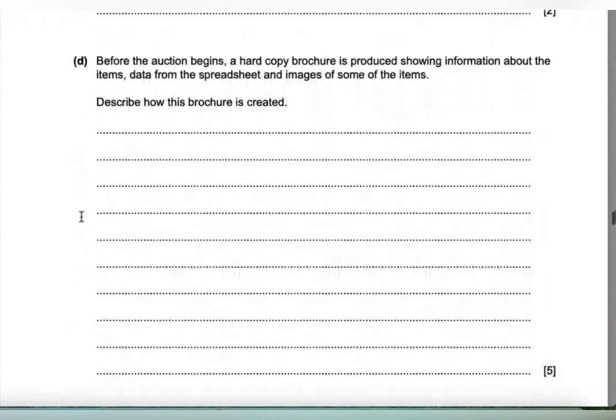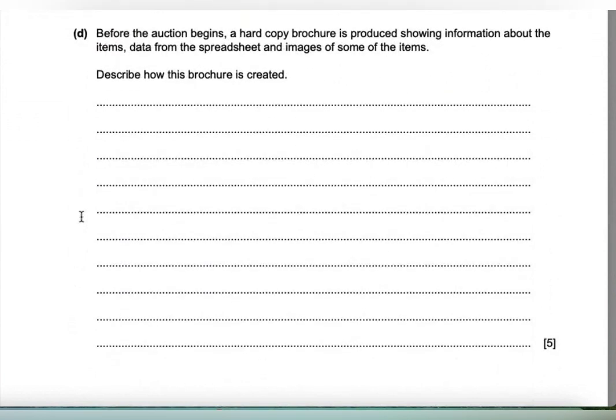Now let's go to the D. He said before the auction begins, a hard copy brochure is produced showing the information about the items, data from the spreadsheet, and images of some of the items. Describe how this brochure is created.